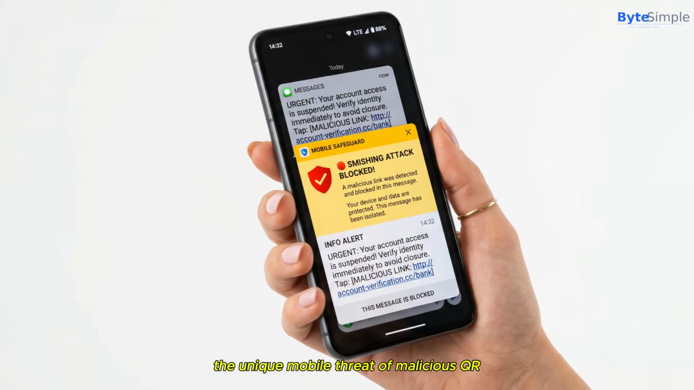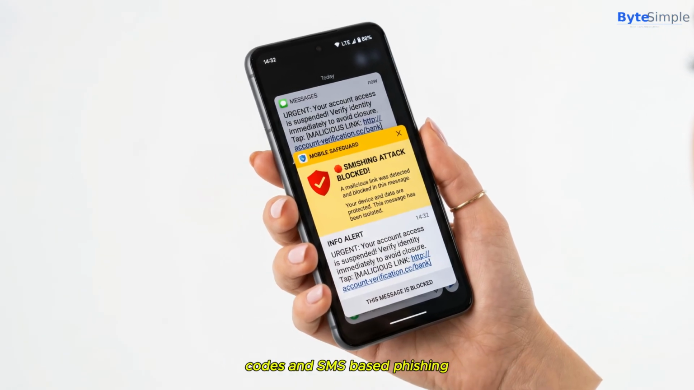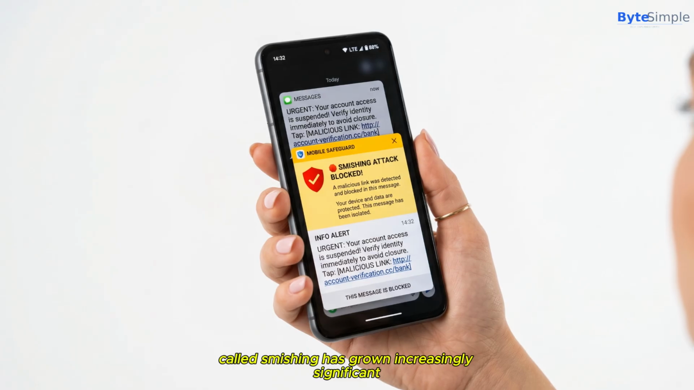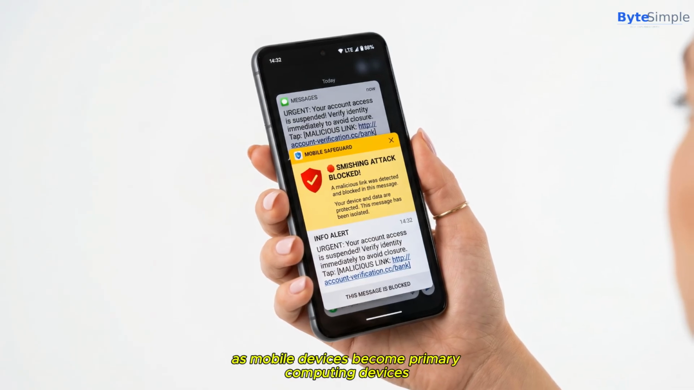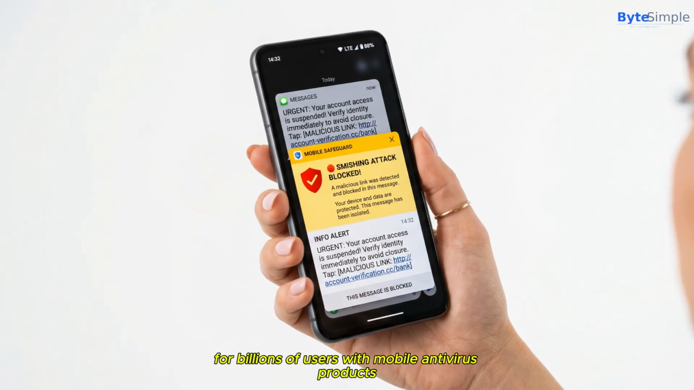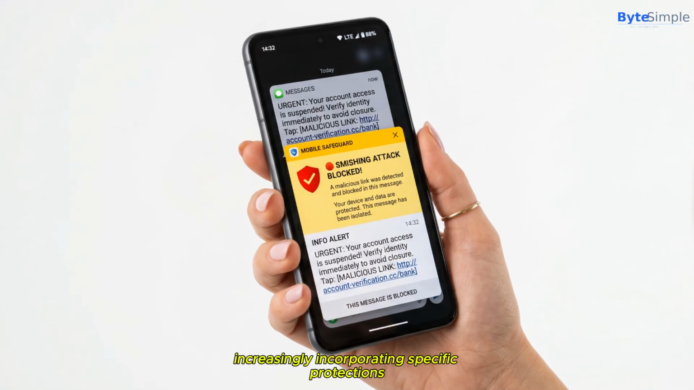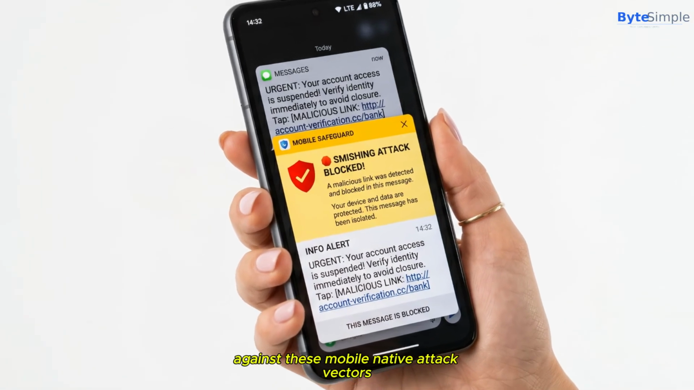The unique mobile threat of malicious QR codes and SMS-based phishing, called smishing, has grown increasingly significant as mobile devices become primary computing devices for billions of users, with mobile antivirus products increasingly incorporating specific protections against these mobile-native attack vectors.